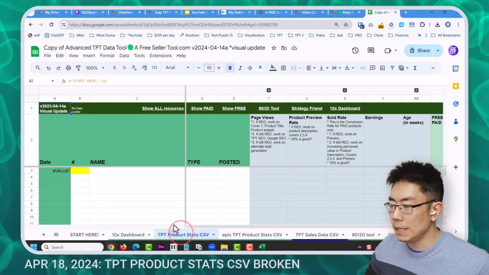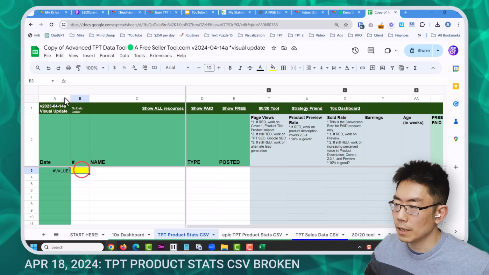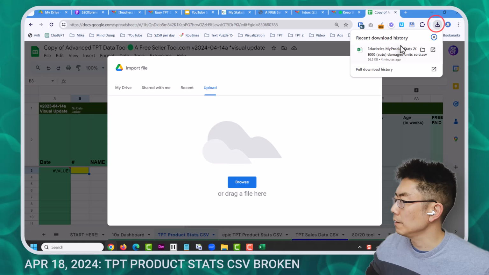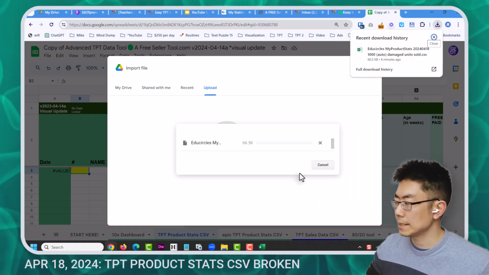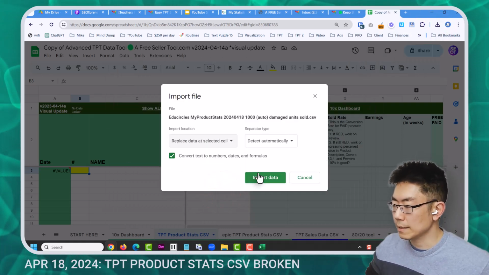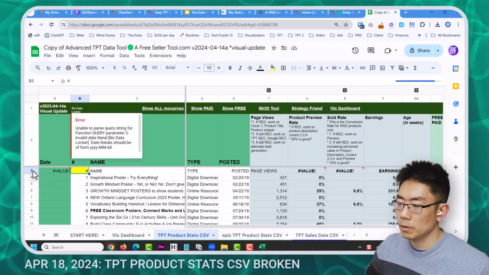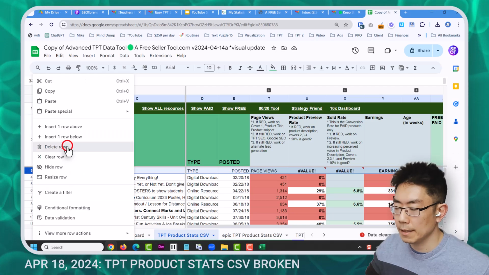And if I go to TPT product stats, if I click on the yellow cell and click on file, import, I upload my file that I just downloaded, the product stat CSV. I replace the data at the selected cell, import data. It might take a second to load. There we go. I'm going to click on row 3, right click and delete that row of headers.